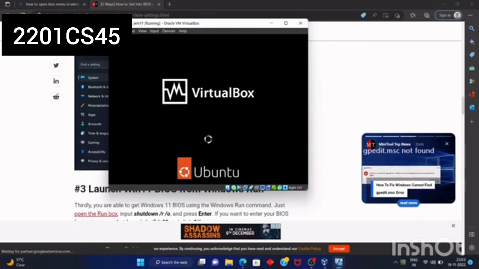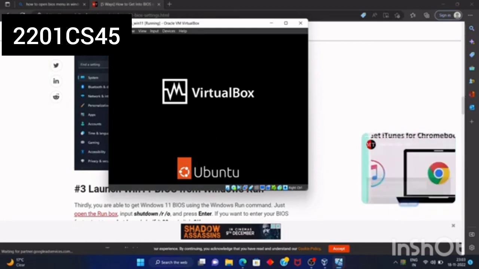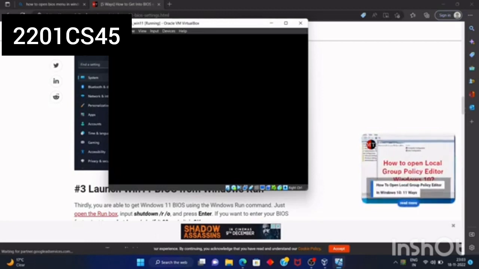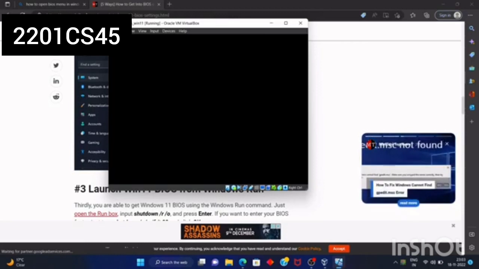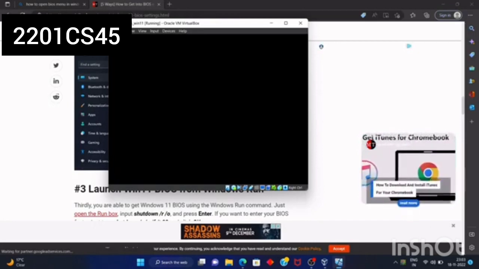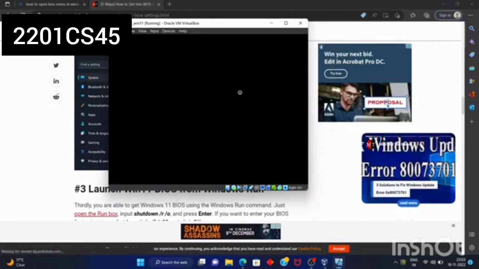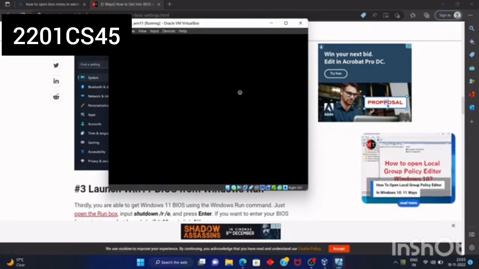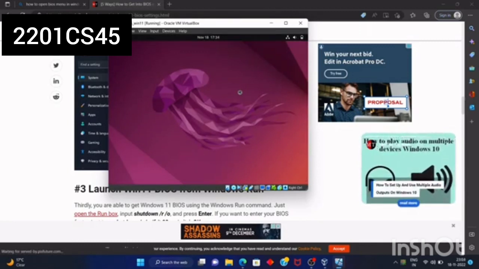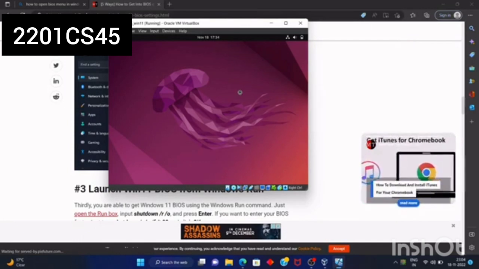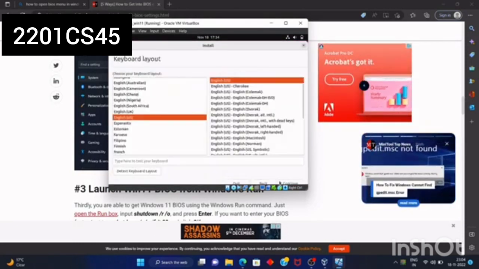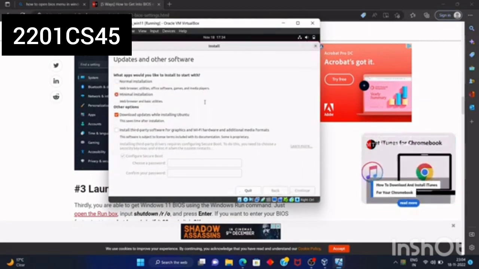So now it will install Ubuntu. It will take some time. Ubuntu installation usually takes more time than the Windows installation. You can choose minimal installations. It will take less time.